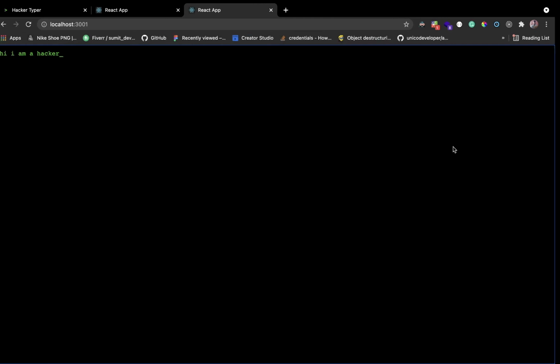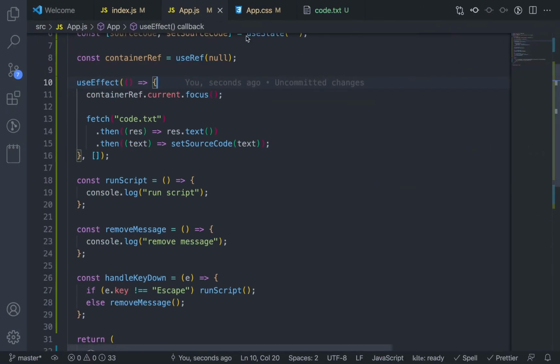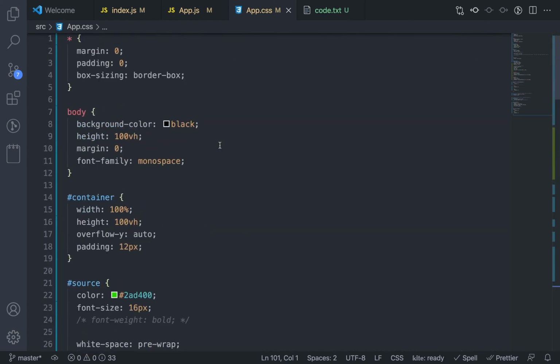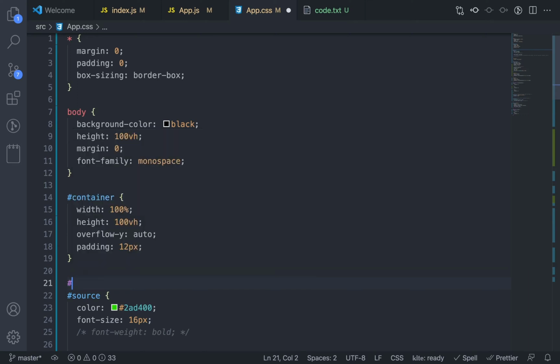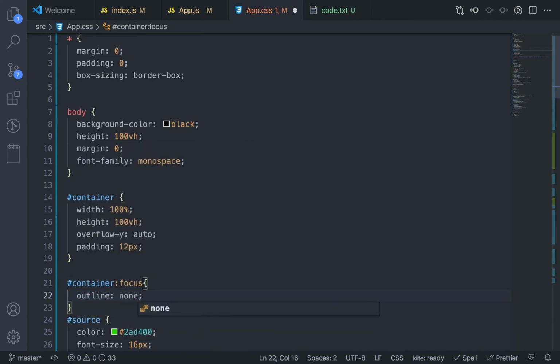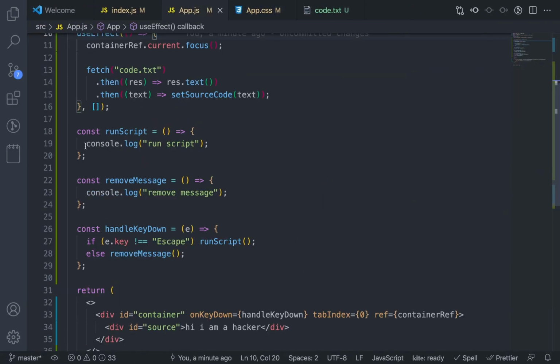I have this border around this container. Let me just remove this. Go to the CSS file. Here, where's my container? Here's my container. So just target the container on focus. I'm going to remove the outline. So outline none. Just save this. Now, yeah, great, fine. Now it's time to add the logic inside these functions.